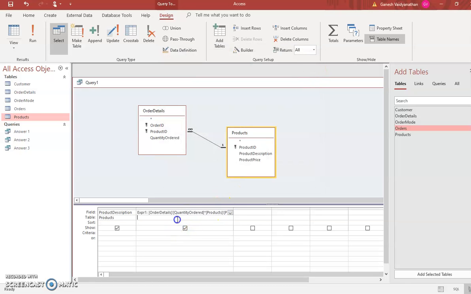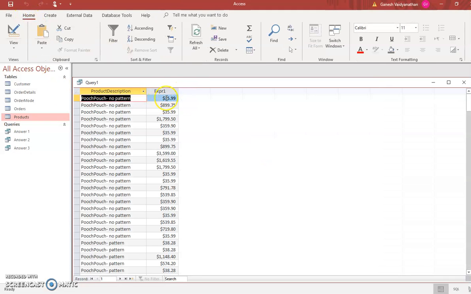And I see this here. EXPR1: order details quantity ordered times products product price. So quantity ordered times product price. I have this EXPR1. So if I run this, I'm going to see the EXPR1 of everything. But actually the EXPR1 is a revenue, right? So let me change this EXPR1 to revenue.